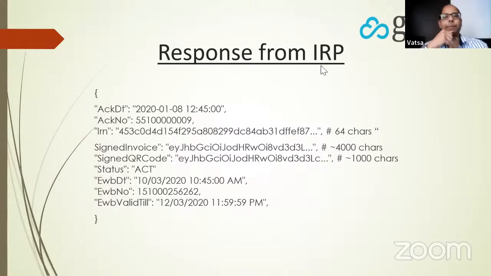So this is the response from the IRP. You have a signed invoice, which is about 4,000 characters, and a signed QR code, which is about 1,000 characters. Again, you can read the text on the screen. It starts with EYJH. All this is meaningless to ordinary people. Software developers, IT professionals, whatever data comes here, save it in your computer, and that is pretty much it. This information, how to view this, how to verify this, I will show you in a very practical live demo in a few minutes. By the way, if you want to generate an e-way bill, the e-way bill will also get generated.